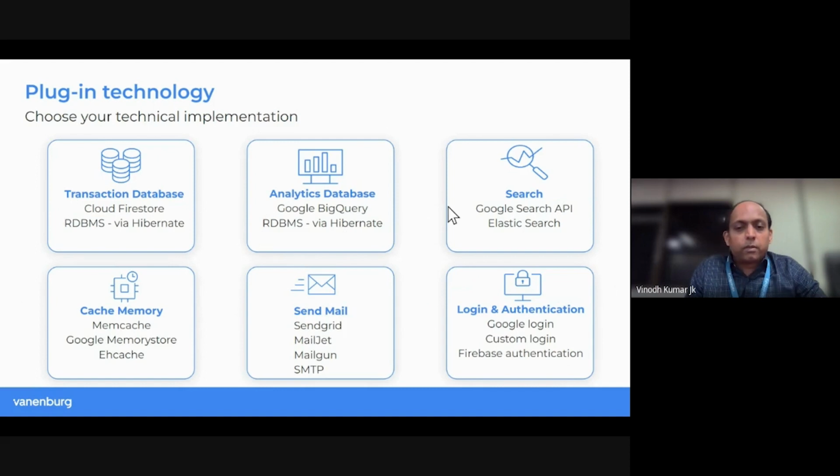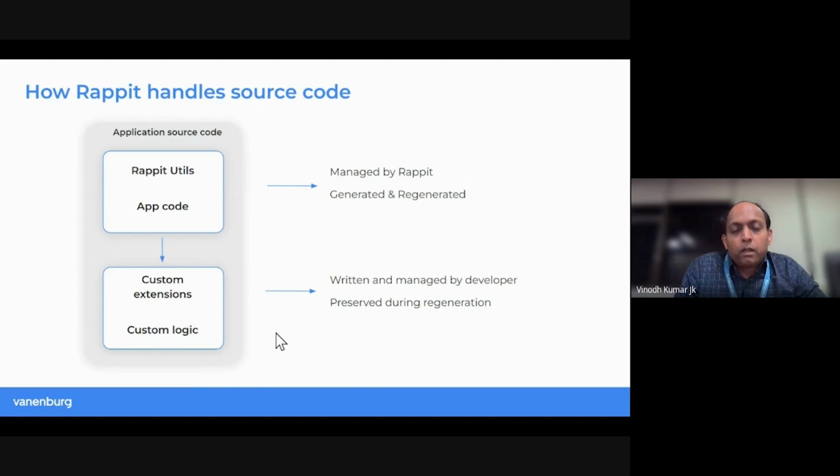Similarly, for search, there is support for Google search or Elasticsearch. For cache, multiple caches are supported. So similarly, it's a plugin technology. The developer can choose, based on their own requirements and their own application, which is the right choice. They can choose that technology to generate the code in. We discussed that with Rappit, you can generate the source code, and the developer can add more code to that, can extend it, but it can also be regenerated.